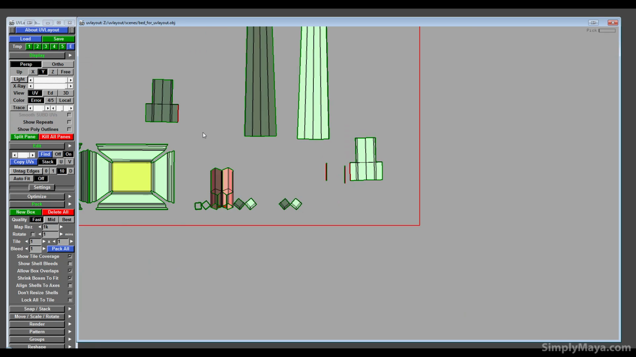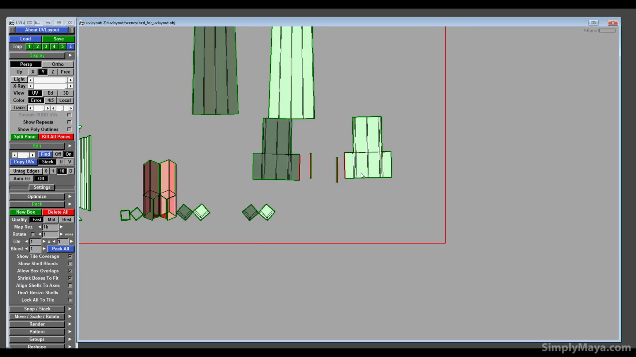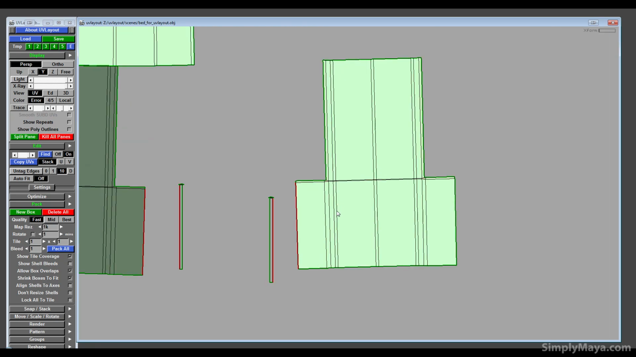which for some reason, probably because of the symmetry, isn't working so well. Okay, M would normally magnet snap this, but it's not working, so I'm going to do it by hand. And we'll cover all this as we go along. And then I'm just going to press enter.